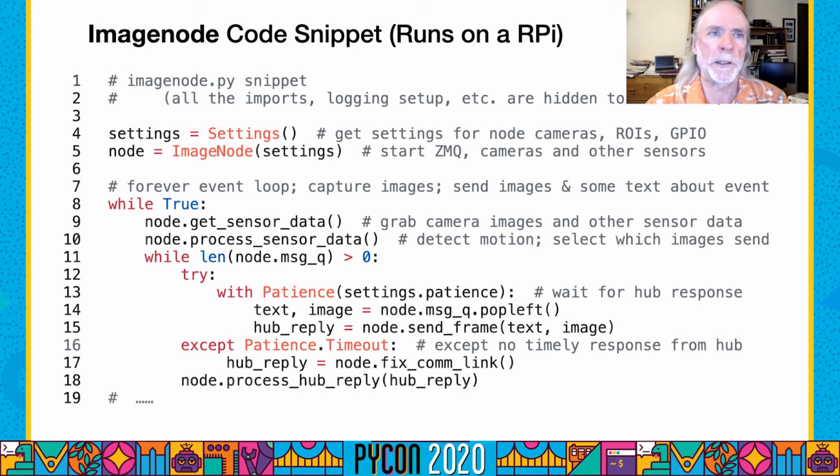So let's look at the node code in a little bit more detail. Here's an Imagenode code snippet. And this is actually the main program of the Imagenode code that runs on all the Raspberry Pis. I grab some settings. I instantiate an Imagenode, which has a lot of methods and a lot of variables in it. And then I do a forever event loop, just like the one we talked about before. I grab sensor data, which includes camera images and perhaps temperature sensor data. Then I process the sensor data by detecting motion, perhaps looking for light, perhaps grabbing a temperature reading, and I stick all that stuff in a queue, the message queue. And then, if there's something in the message queue, I send it off using Imagezmq.